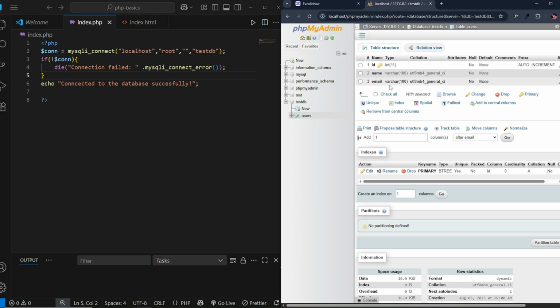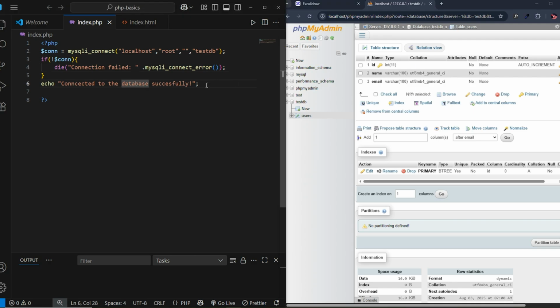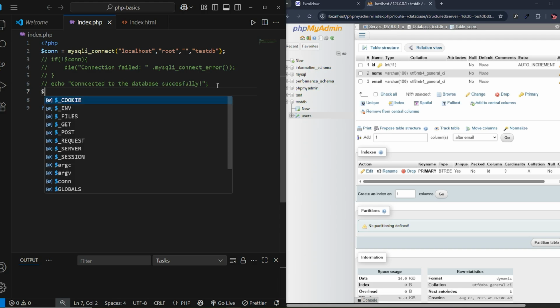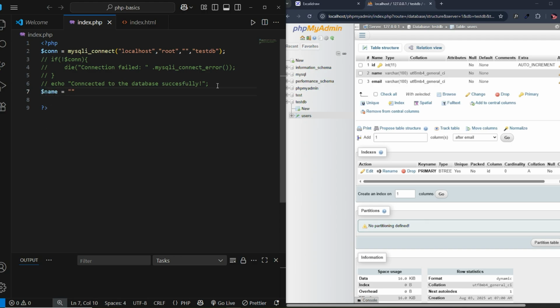Now let's use PHP to insert new user data into our table. So the connection will be the same, but instead of printing out a message that we have connected to the database successfully, let's comment this out. We will insert a name variable. Let's say the name is Bob, and then we'll insert an email variable. So email equals bob@example.com.